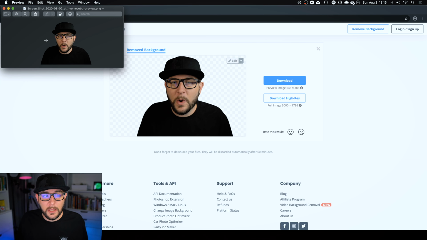Pretty sweet, pretty quick. And it does a good job for the most part. Sometimes depending on how well you stand off the background, you might not get a perfect separation, but you can always take this into another tool like Photoshop and delete those extra pixels.